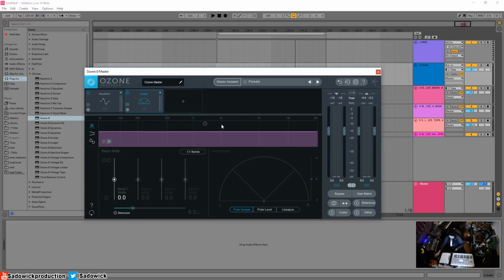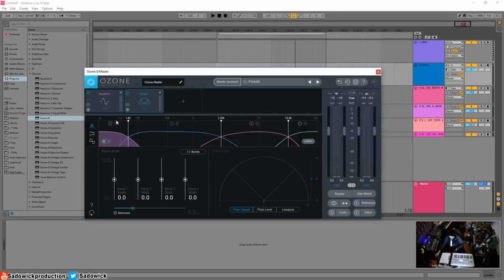Okay, let's go back into our spectrum. No, I'm sorry, our bands. Let's add the bands back. Right, so we can split this up. So typically you want your lower end to be mono. It's pretty mono already, but let's just take it the rest of the way. Just because we don't want any wishy-washy on the low end.